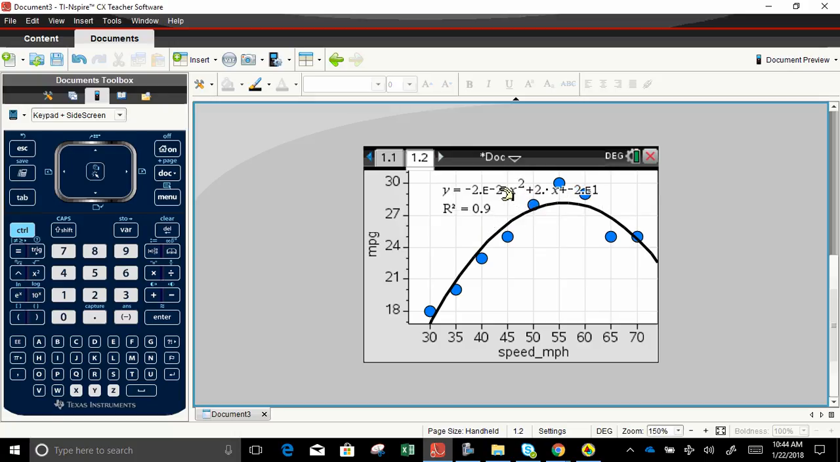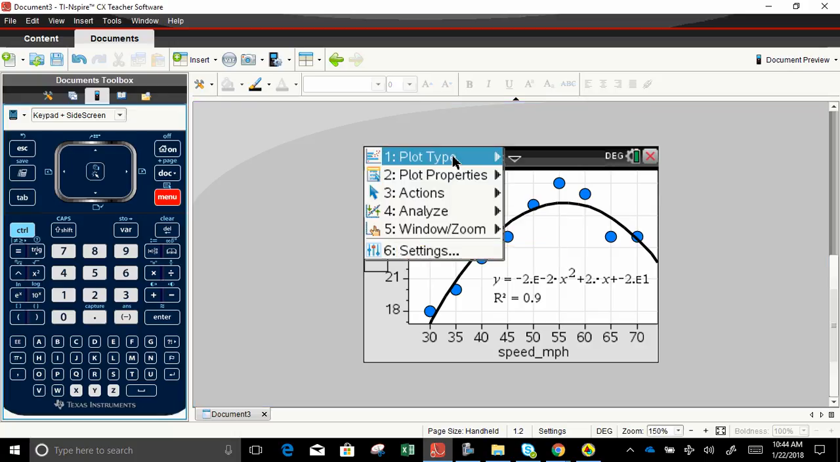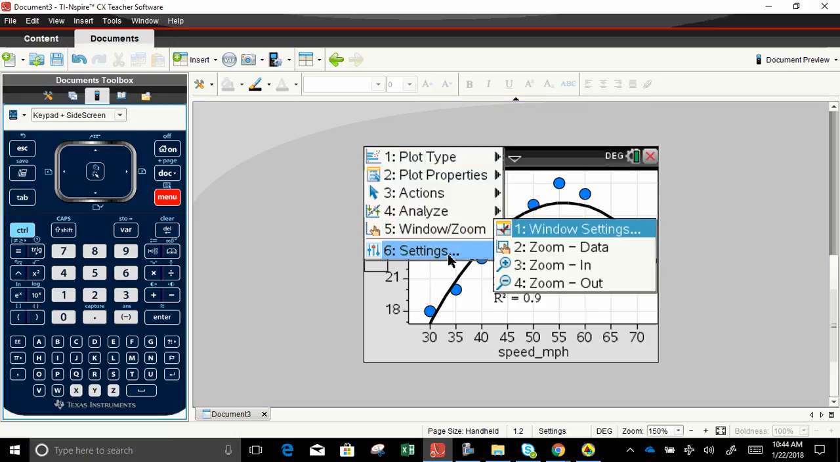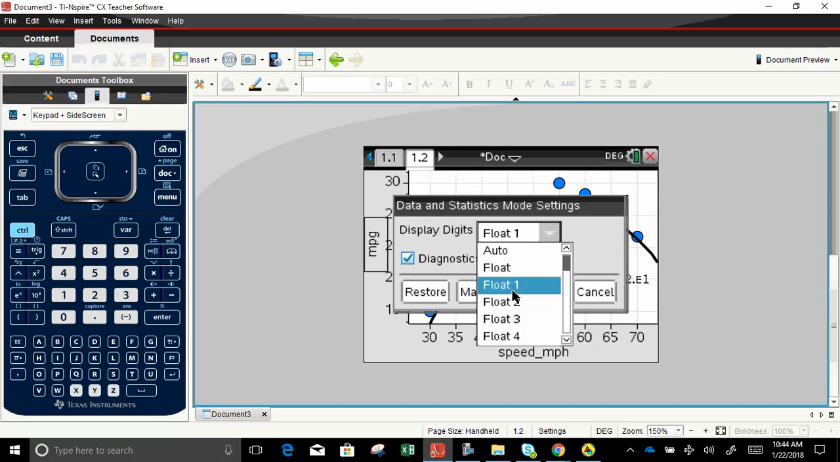Let me see. Now, here it is. Float 1 and diagnostics. Right. I can do menu if I want to change it again. That settings. And maybe I want 2 decimal places.